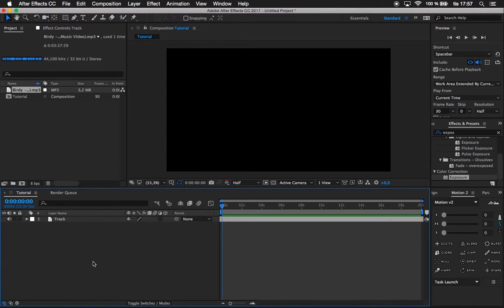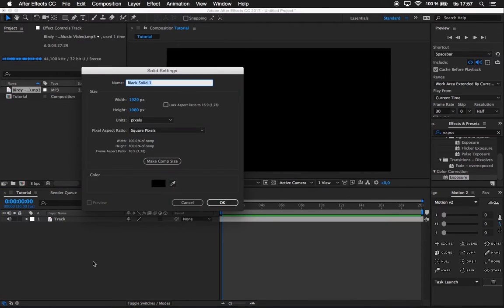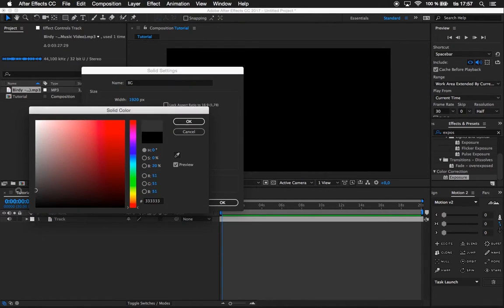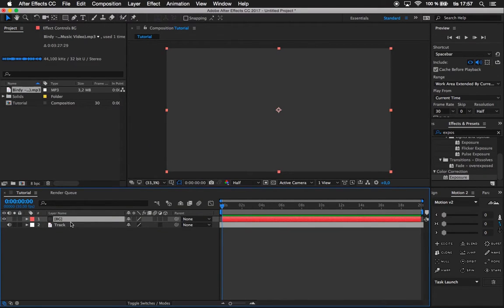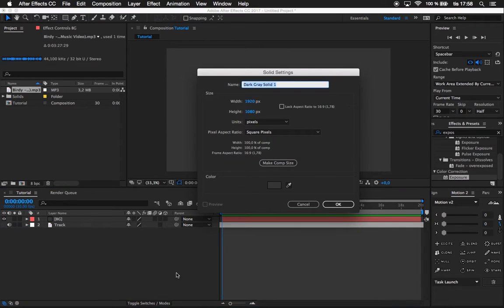And next we're gonna create a new solid. This is just the background, so just BG, and I'm gonna use a light gray color, dark gray, I don't know. And create another solid, and this one is going to be the sound keys solid.